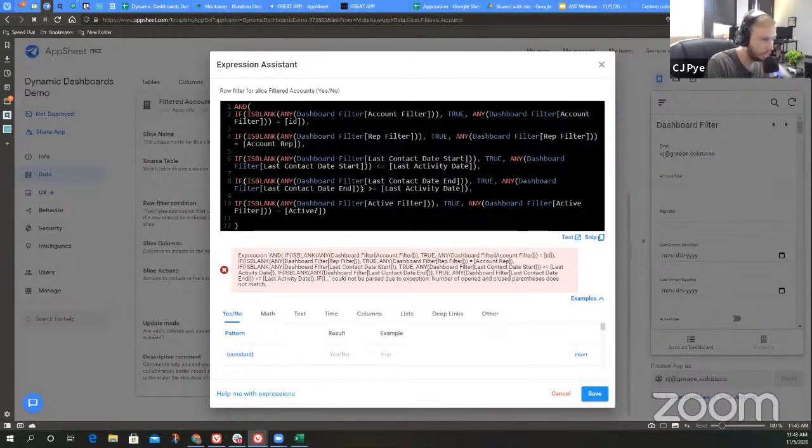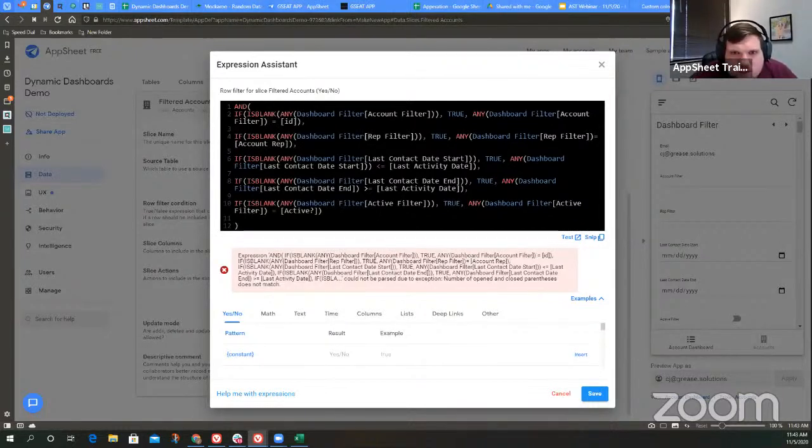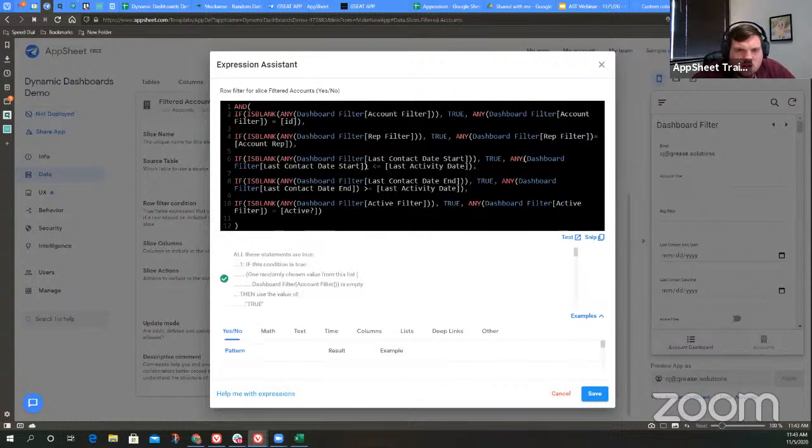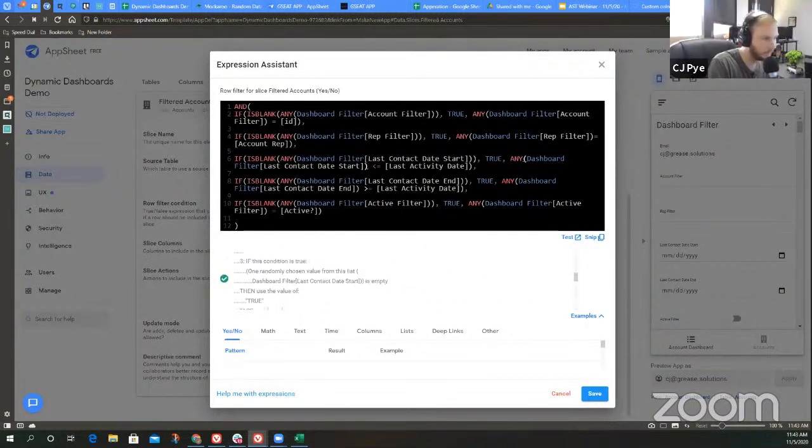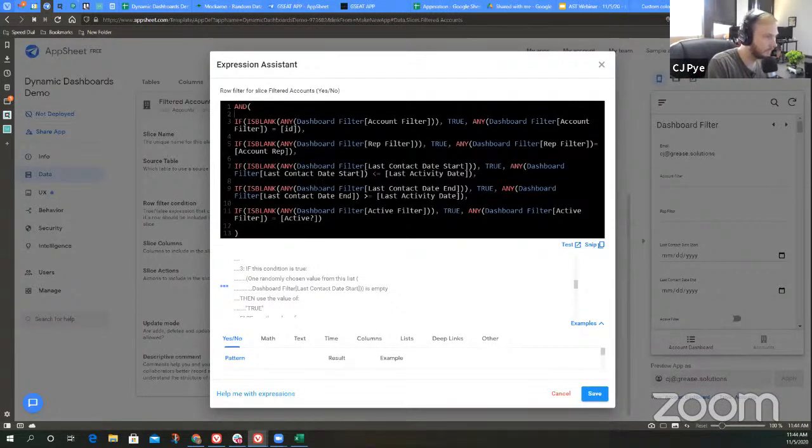A dashboard. One too many. I think that you have extra parentheses after last contact date start to the left. Underneath that line. Yeah. Yep. There we go. Sorry about that, everybody. I wrote it exactly right the first time, and then the second time I just messed everything up.